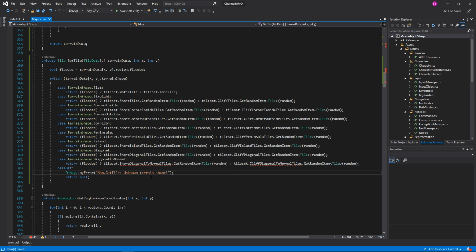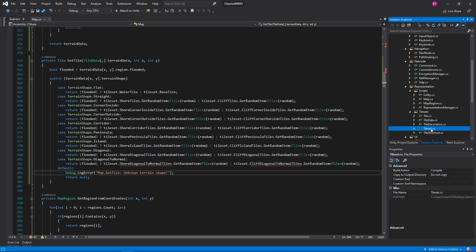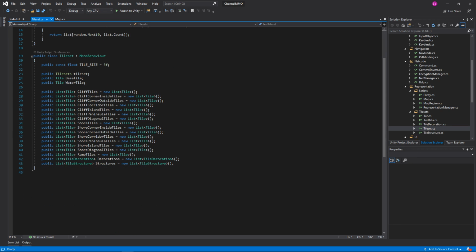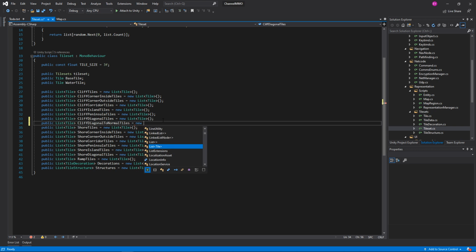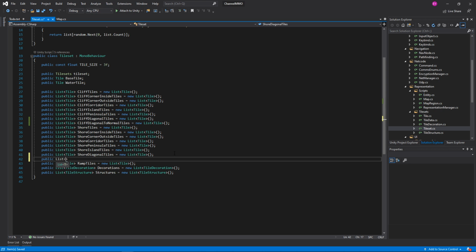Okay. Now, obviously, these lists don't exist. So let's pop open our tile set here. And we'll do public list tile cliff diagonal to normal tiles equals new list of type tile. And then down here, public list tile shore diagonal to normal tiles equals new list of type tile. Wonderful. So those now exist.